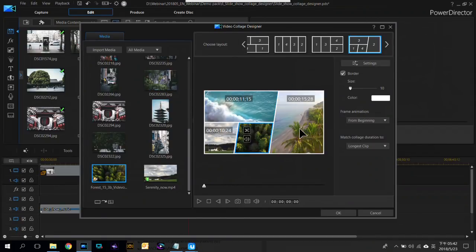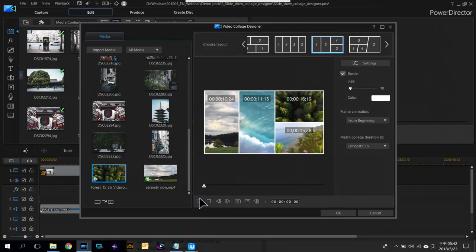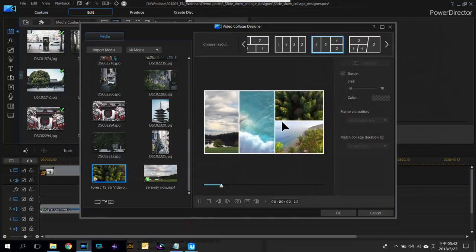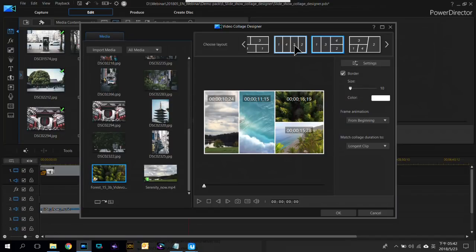Once you import all the videos here, you can change the different layout. So you can maybe try this one, and you can play it again. Now it's done. It's already created. Very simple but very elegant design for the video collage here.